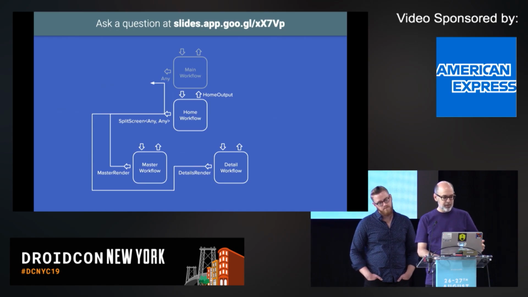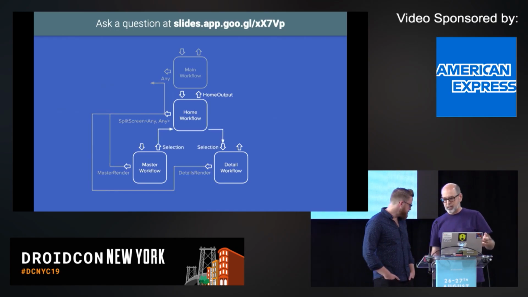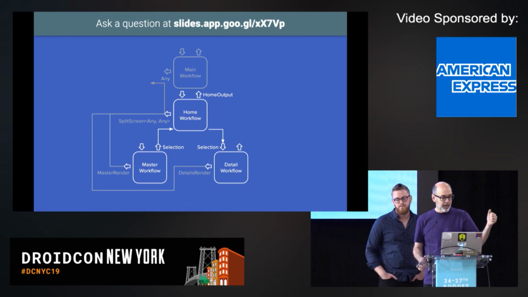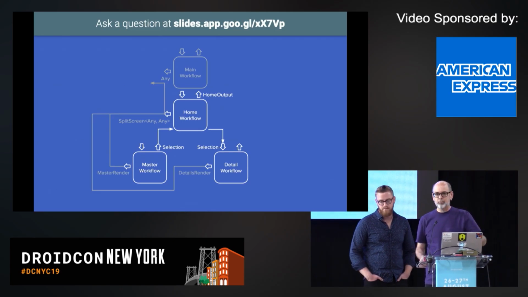Just to complete the sketch here, let's look at the communications. Suppose we make a selection on that master workflow. I click from the list or something. The master workflow's output would be something like a selection object that gets updated. Home workflow, all it does is pass that output down into the already running detail workflow by updating its props.